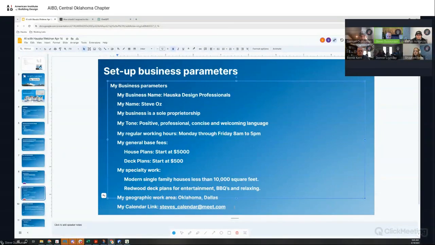So this calendar link: when you finish setting up your calendar, it will give you a link to your calendar, and so I have just come up with an illustrative calendar link right here.